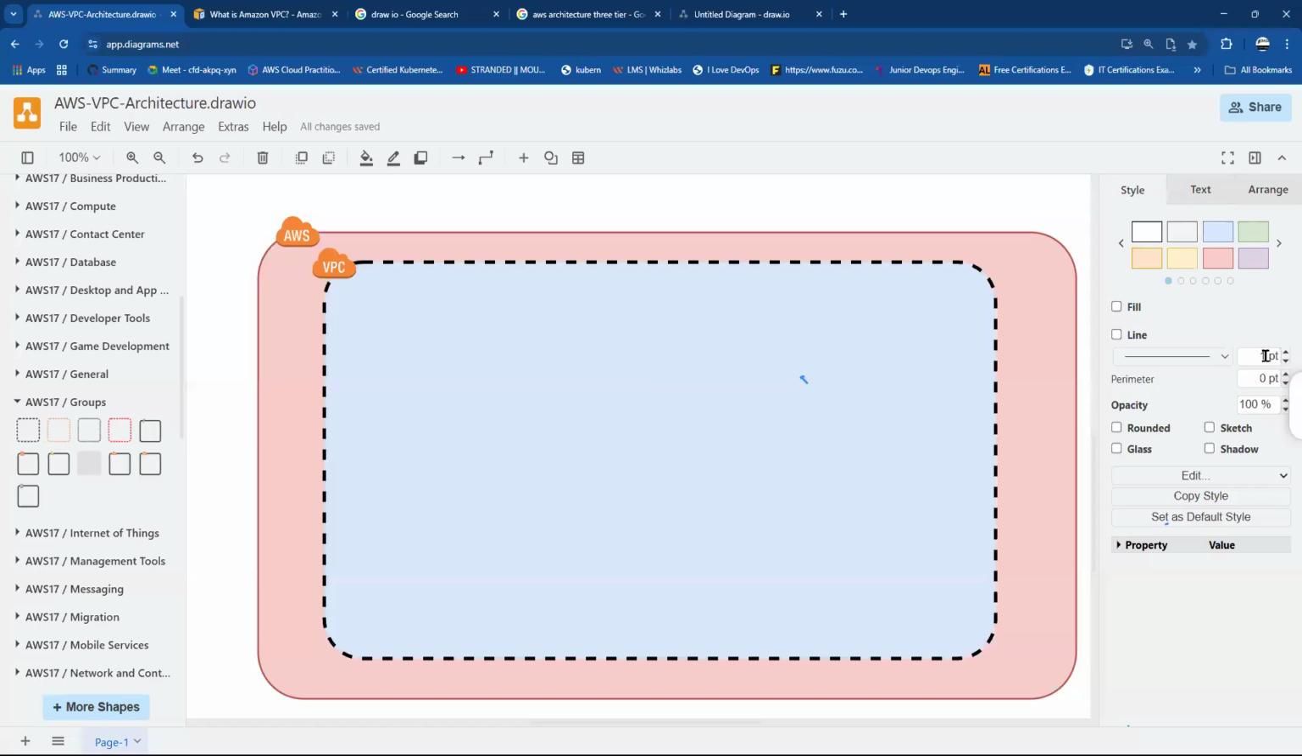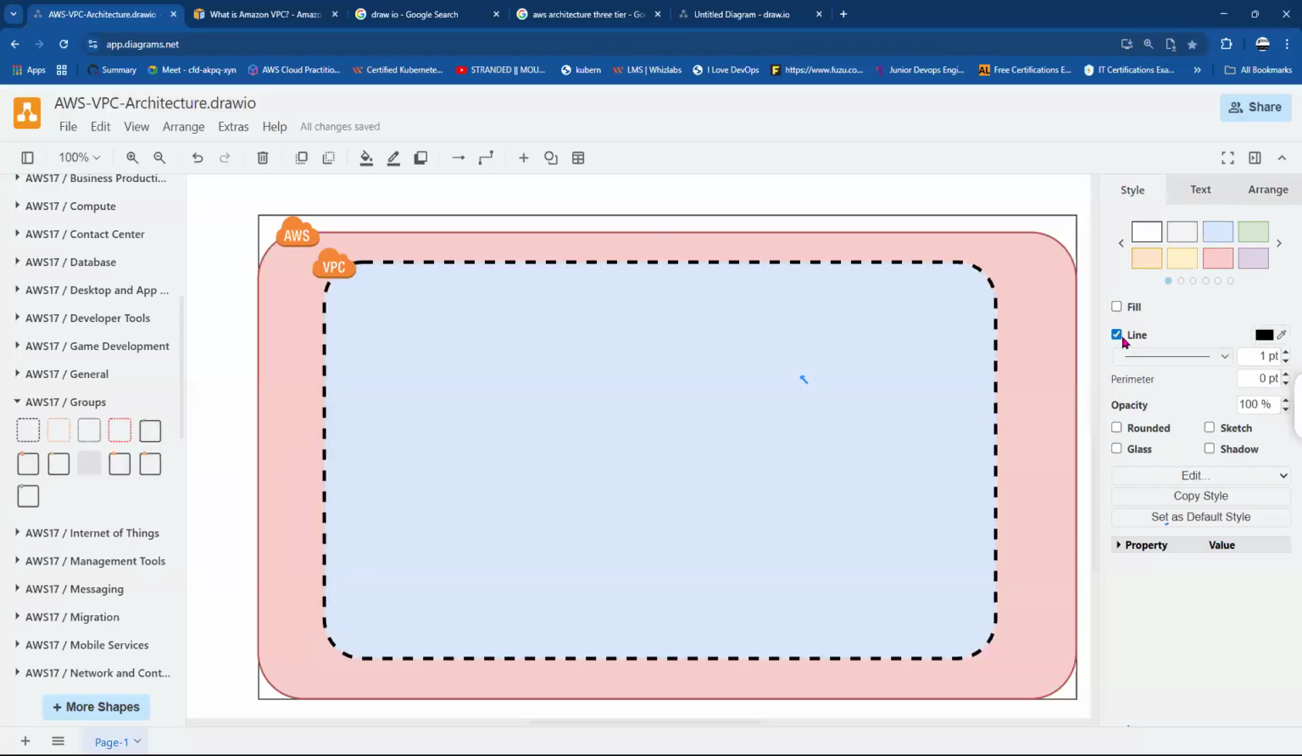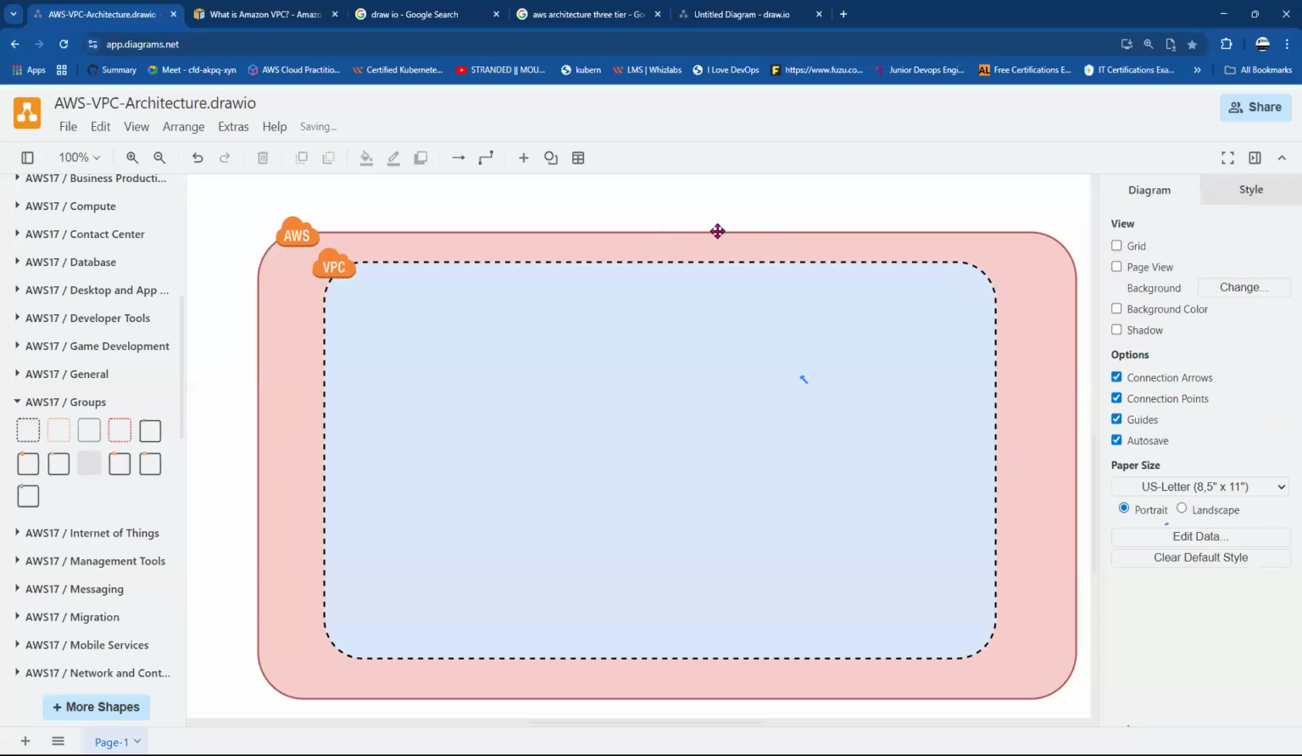So I can change the dotted line's color. I can make it faint. I can change the dotted line color and all those things. So this is actually how we work with this. Okay, let me reverse back to the dotted line 2. Now we have already done with this thing.